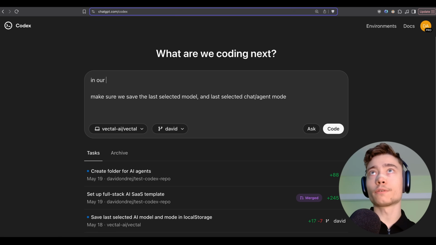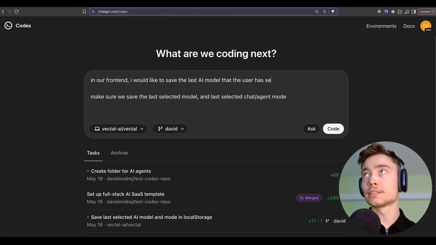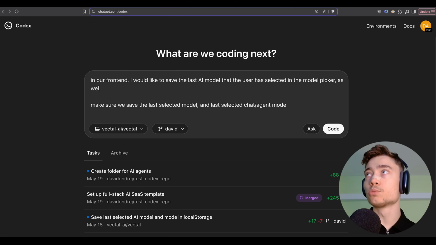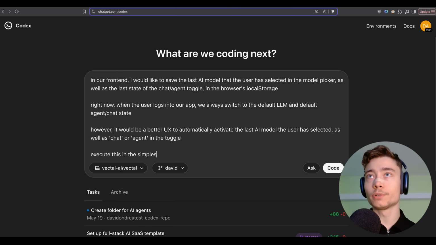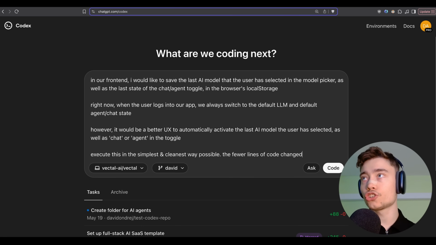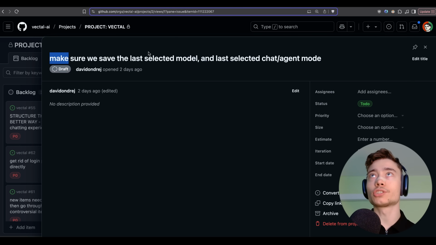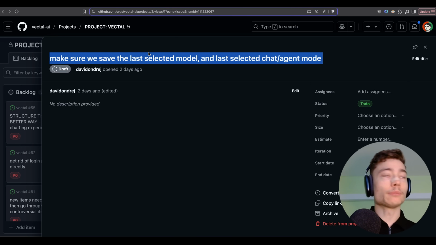I'm gonna say, in our front end, I would like to save the last AI model that the user has selected in the model picker, as well as the last state of the chat agent toggle into the browser's local storage. Execute this in the simplest and cleanest way possible. The fewer lines of code changed, the better. So notice how this is a much better prompt than just this quick idea which I wrote down, right? Sometimes when you get an idea how to improve your app or what you want to do, you want to quickly jot it down.